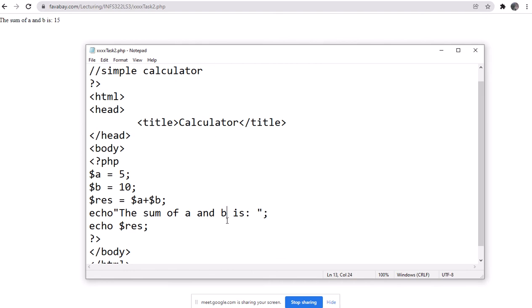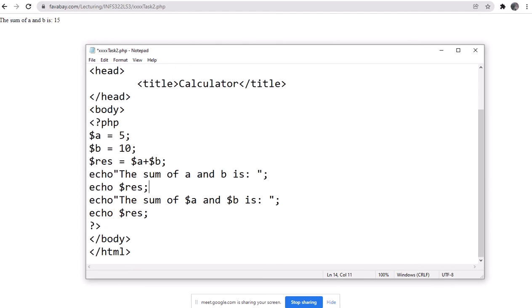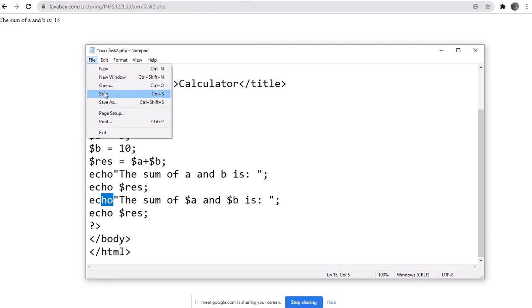Okay. So I'm gonna make another modification still. I'm gonna copy paste this echo here. The sum of A and B is in between double quotations here. I'm gonna replace the second A with $A and the second B here with $B. Let me copy this one also, to make you understand very well. The sum of A and B is res, $res. The sum of $A and $B is $res. We'll see the result now. File, save.